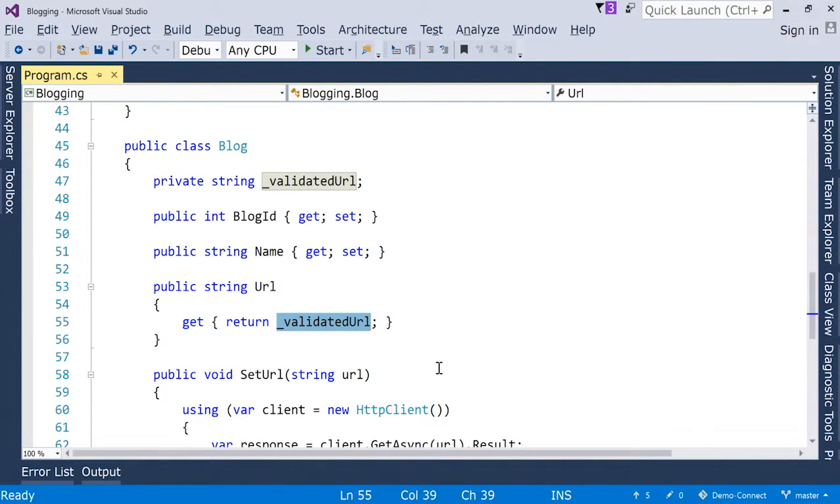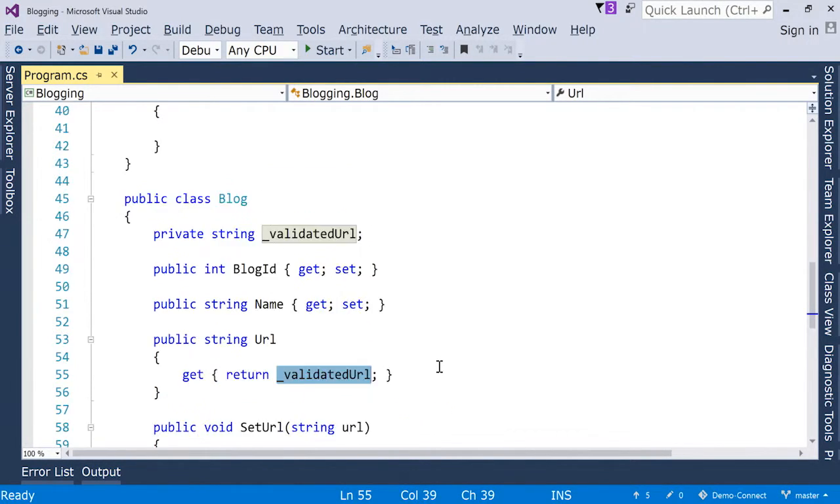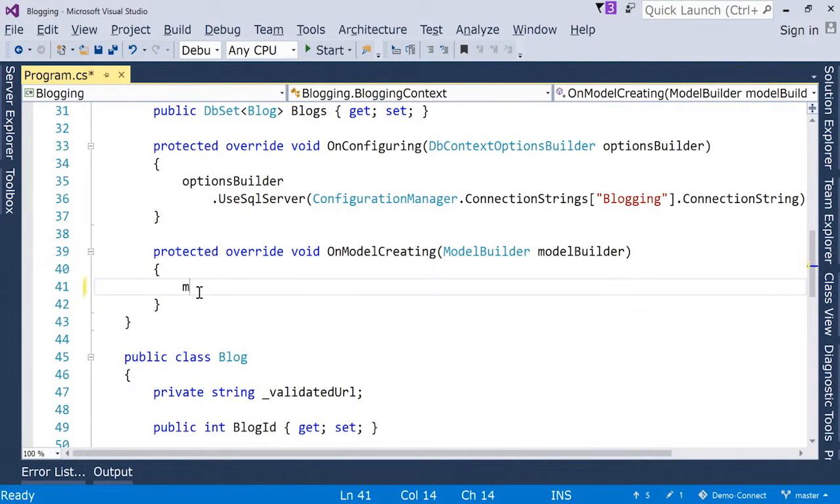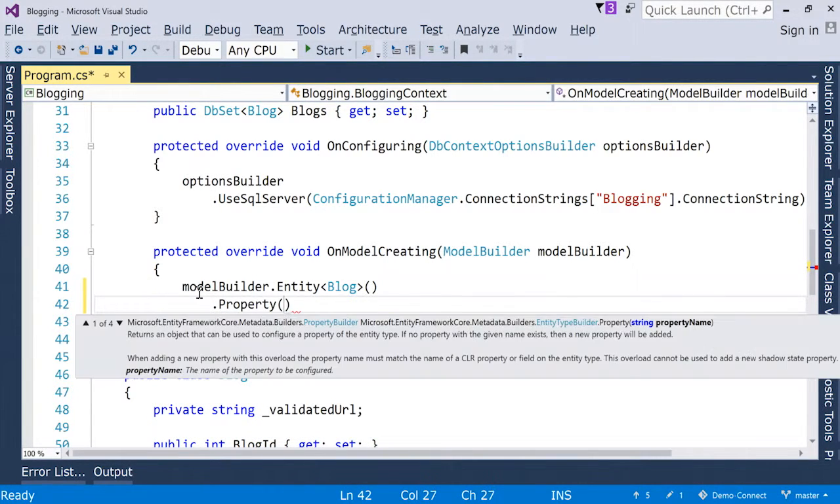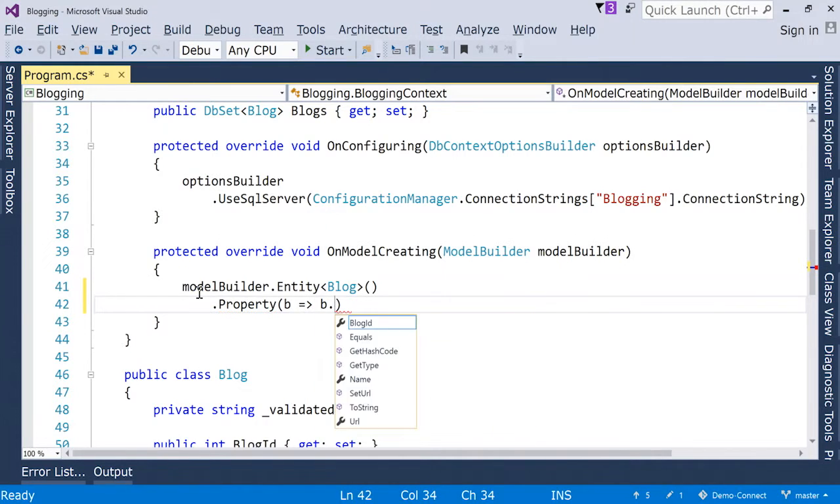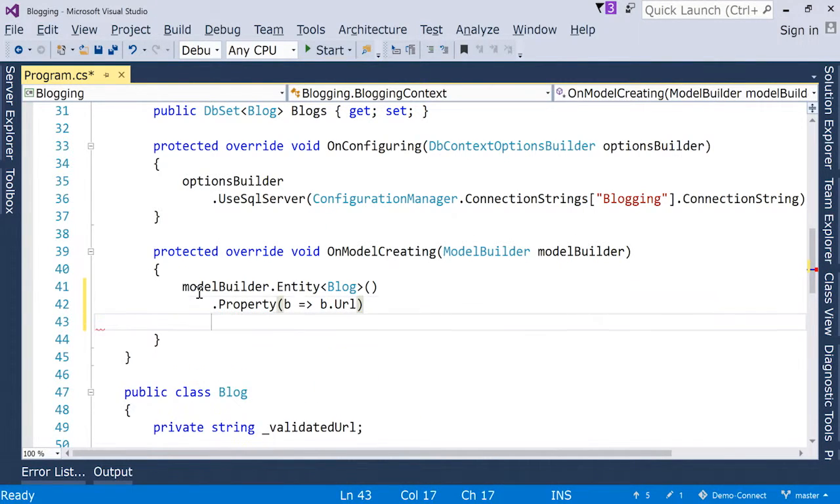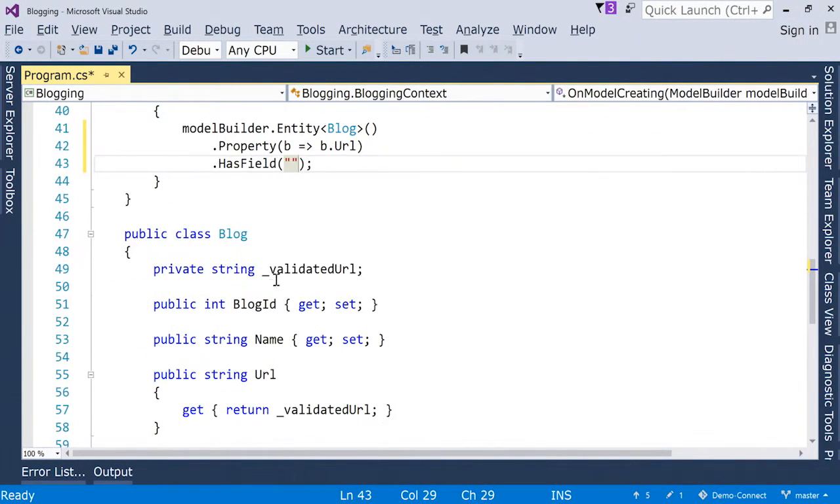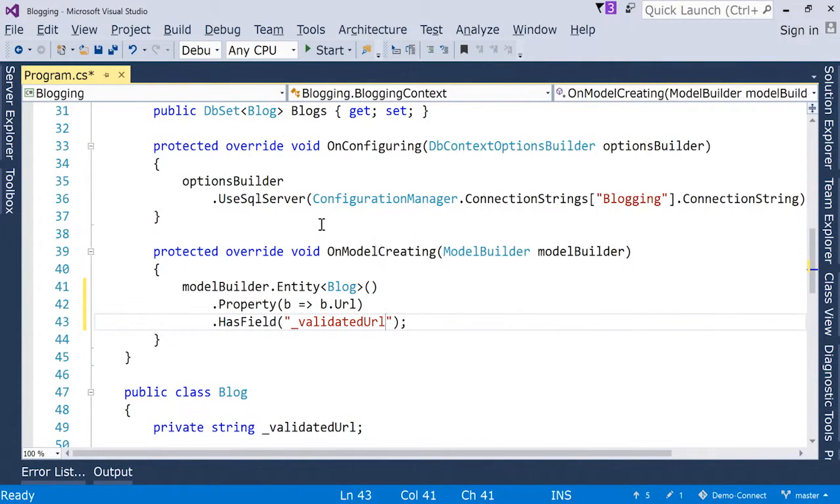Using backing field support that we've introduced in EF Core 1.1, I'm going to look at pulling this property into the model and telling EF to use the backing field when it needs to. In OnModelCreating, I'm going to access the model builder and pull up the configuration for the blog entity. After that, I'm going to drill into the configuration for the URL property. And here I can make use of the new HasField method to tell EF that there is a field backing this property. I'm just going to copy and paste the name of the field into the configuration call.